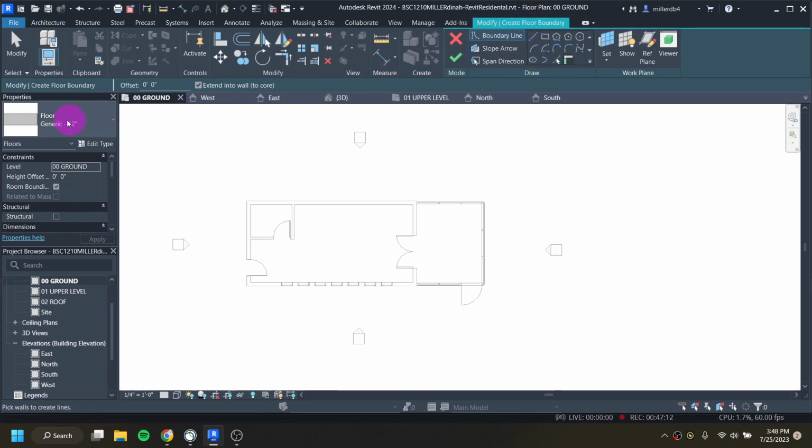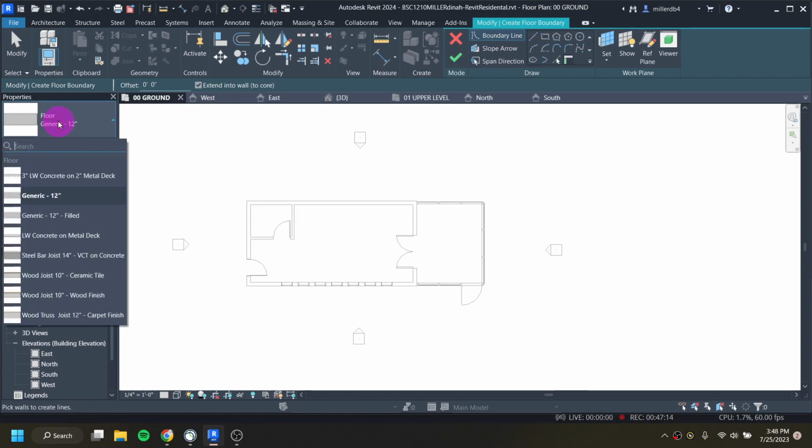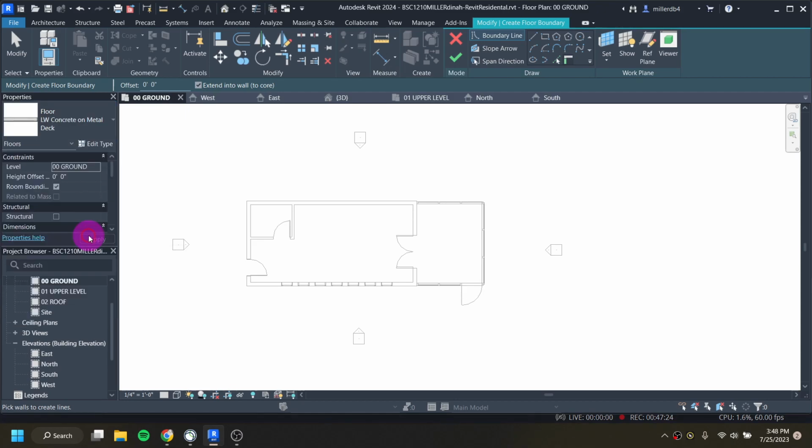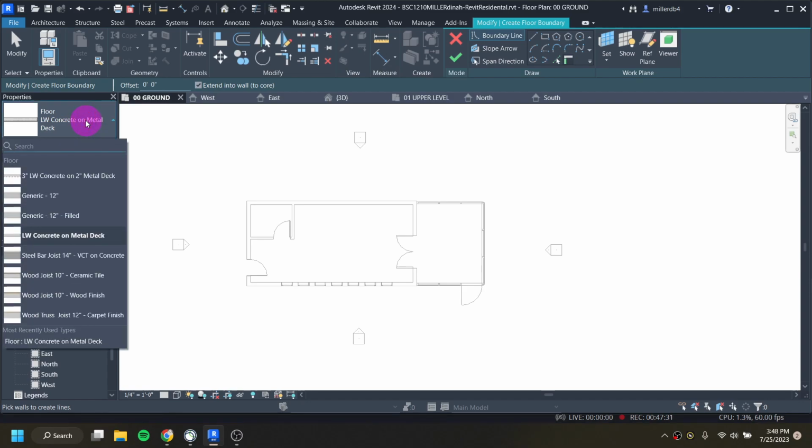I'm going to make just a generic 12-inch floor. If we open this up, we can see that there are a few different types. So actually for this one, we'll put in the lightweight concrete. Sure. I'll do concrete on a metal deck. Why not? It's weird for here, but we'll do it.